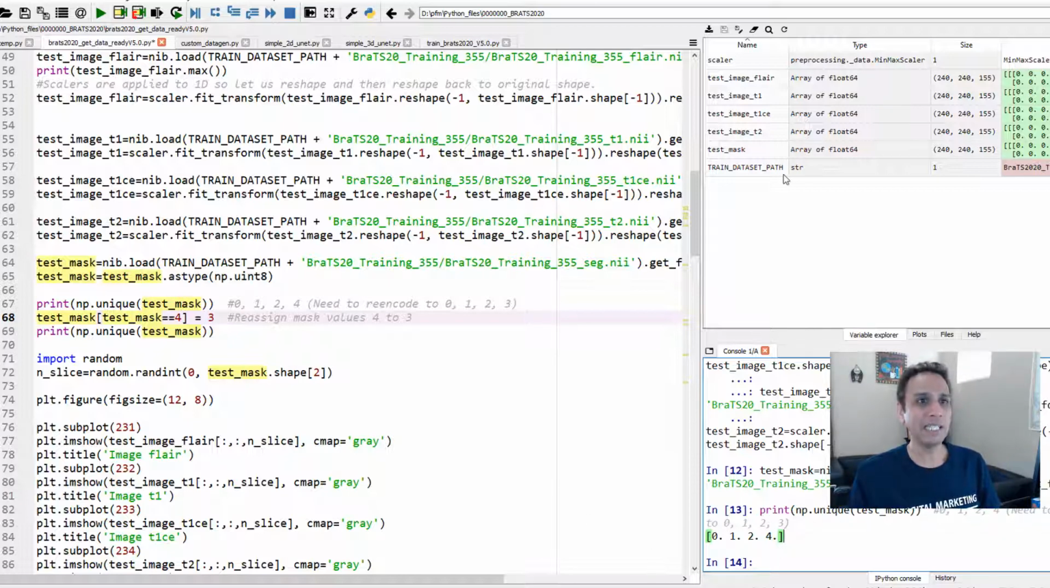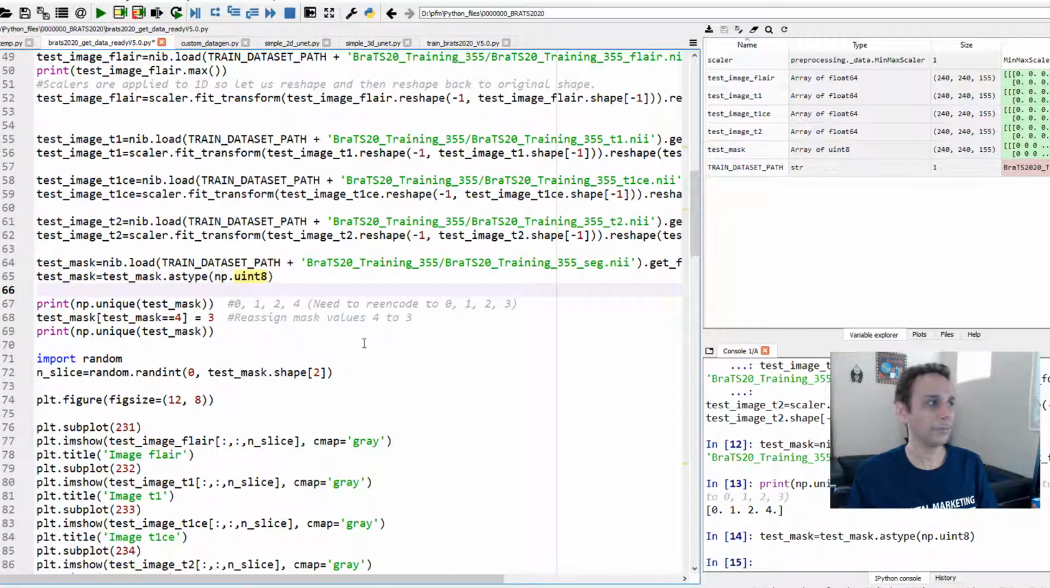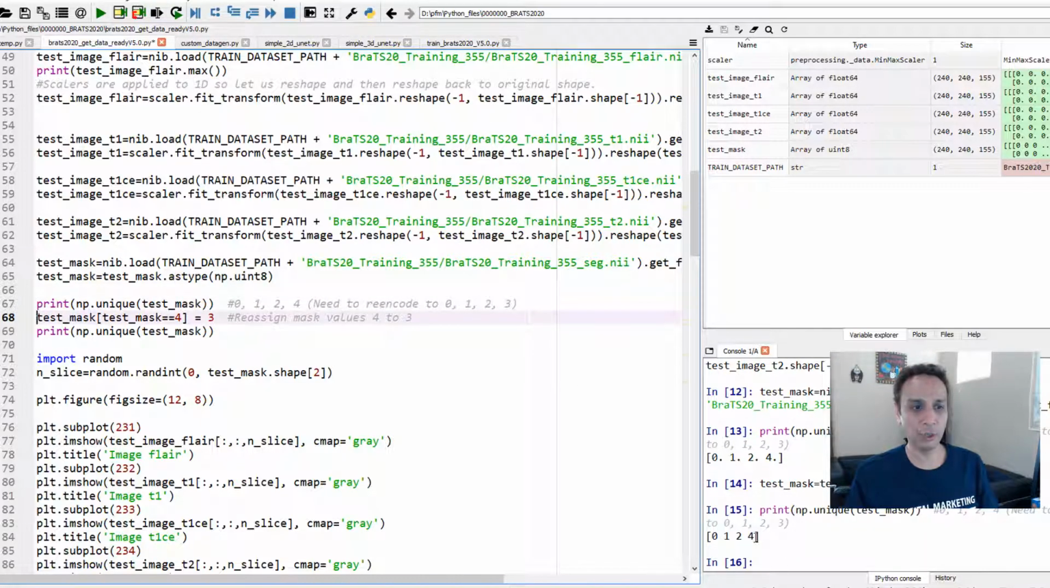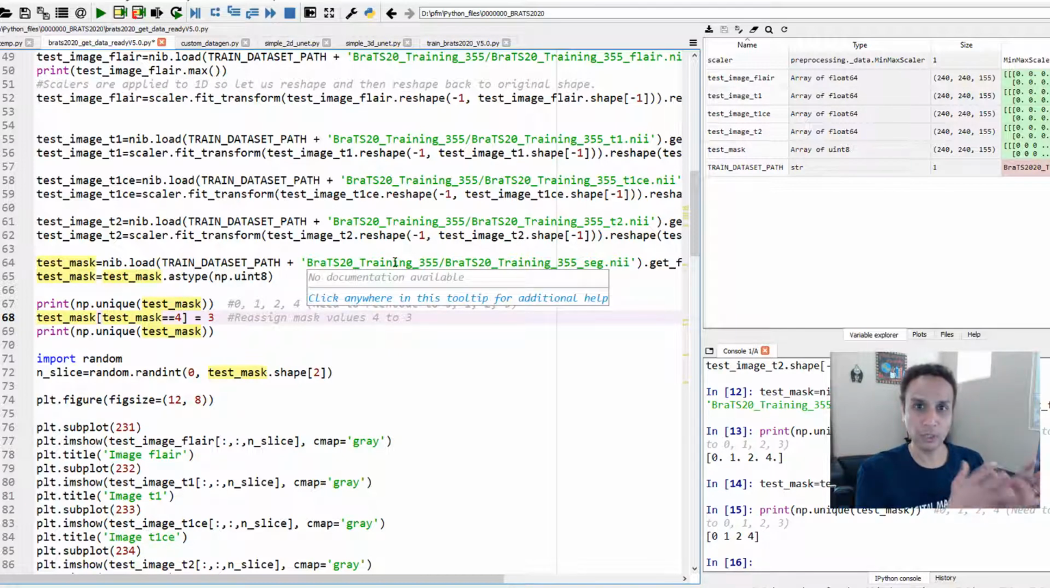First of all, these values are all floating point values. I don't know why, but we can convert them back into an unsigned integer 8. So let's go ahead and do that first. Now let's print out the unique values one more time, and you should see 0, 1, 2, 4, and this time it is an unsigned integer 8. We don't need all that memory that's required for float64 to store 0, 1, 2, 3. So that's why I'm converting that into integer.